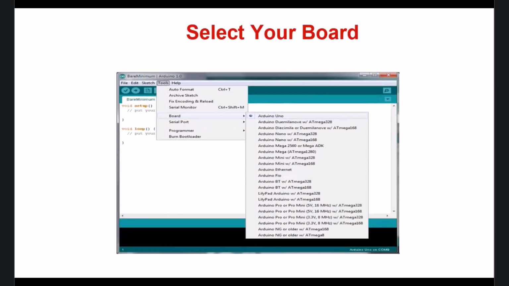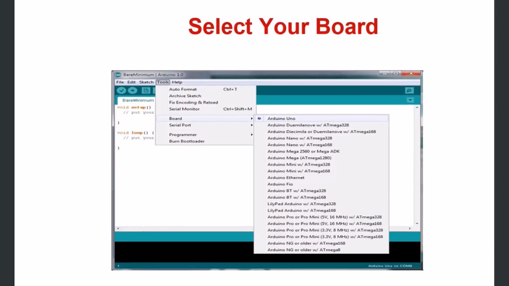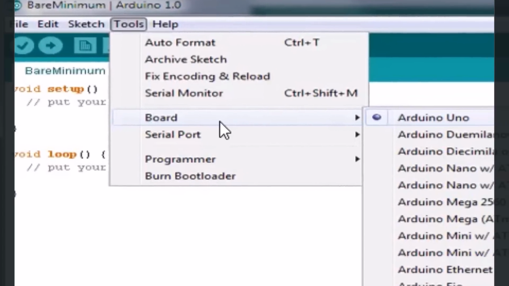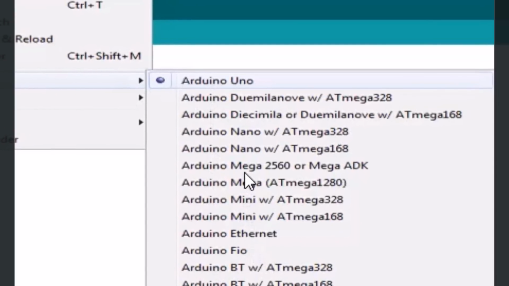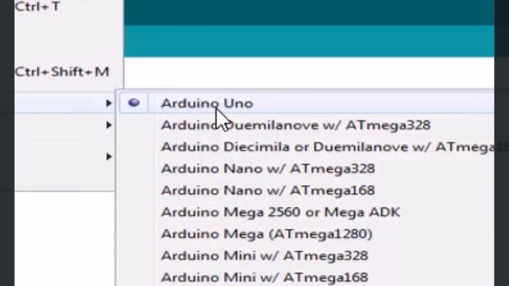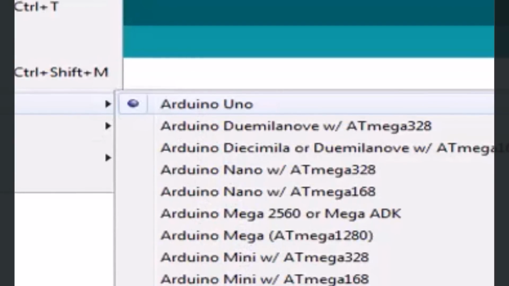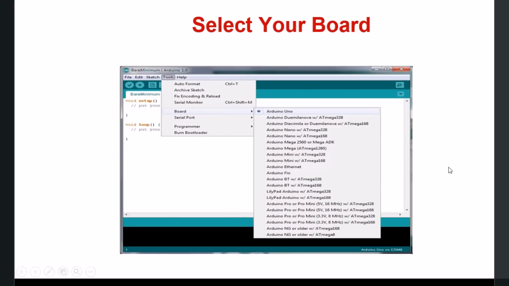The first thing that we are going to learn is how to select the board. When we are connecting our Arduino Uno, we need to tell the compiler that we are connecting an Arduino Uno. To do that, in the Arduino compiler window, go to Tools and then find Boards. Under Boards, there will be many options available, the different types of Arduino boards available in the market. Out of all, you need to select the Arduino Uno, as we are using the Arduino Uno board. Select Arduino Uno, that's it.